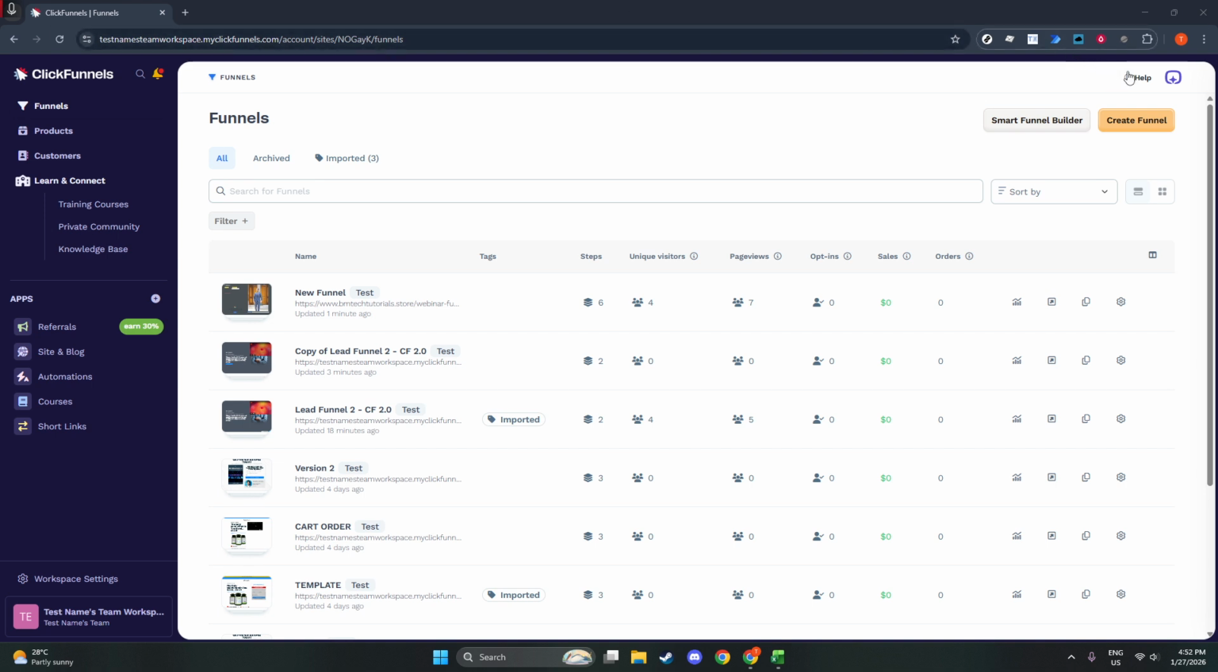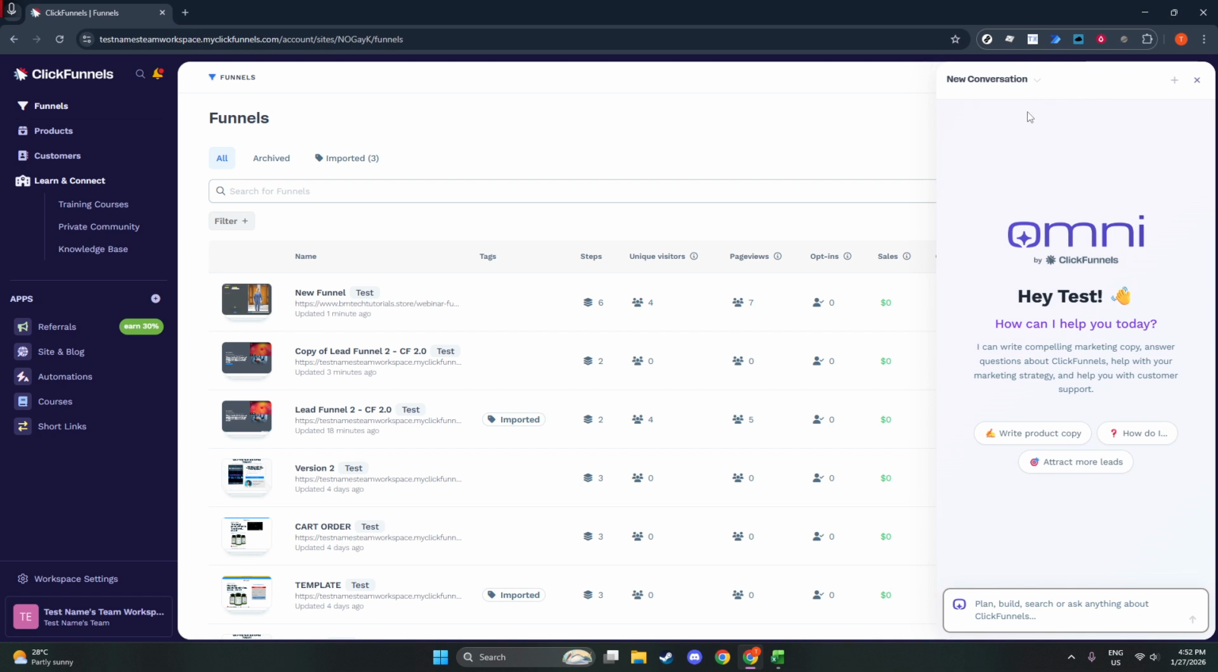Once you're in, look for the Help or Support button. Depending on the current interface, you'll usually find it in the bottom right as a chat-style icon, or in the top right as a Help or Support label. Click that to open the support panel. You'll be greeted by the AI support bot.